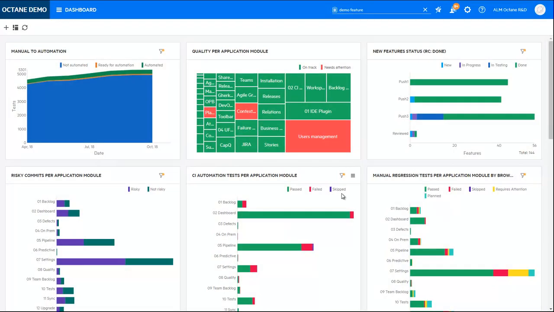The dashboard module is perfect for tracking the progress of specific suite runs, automation efforts, requirement, feature, or user story coverage, risky commits per application module, and much more. To get an overall summary, you can use the Quality by Application module widget. See which application modules require attention based on defined criteria and decide where you should focus your efforts.